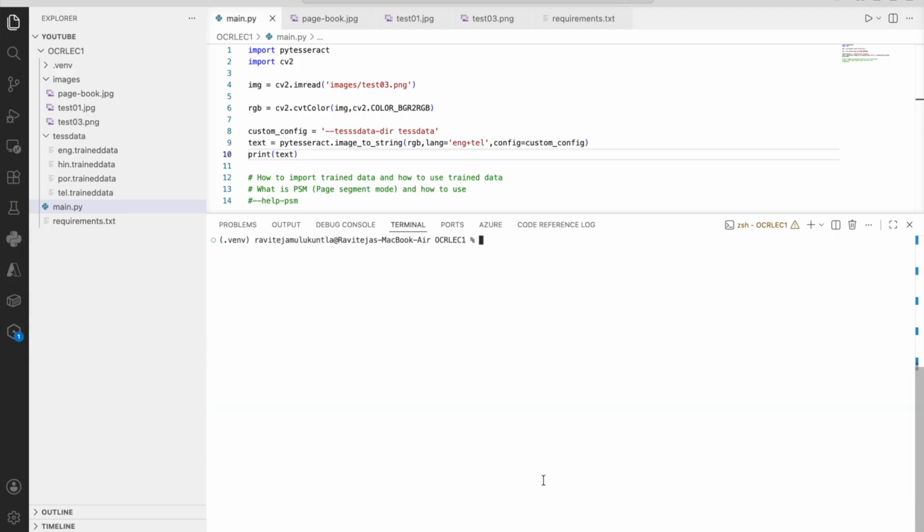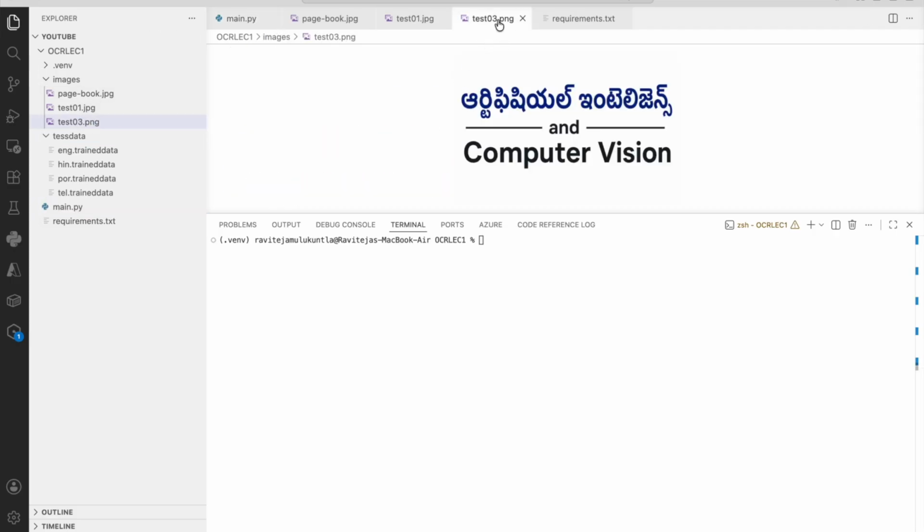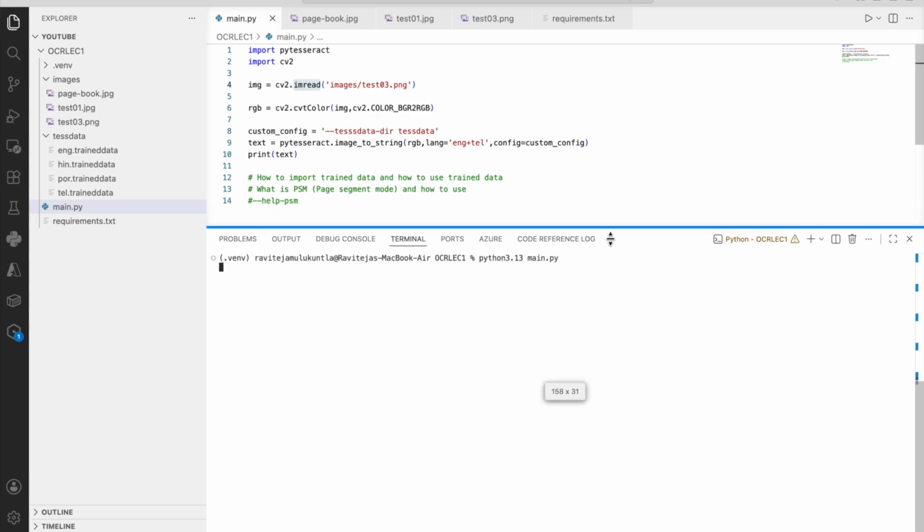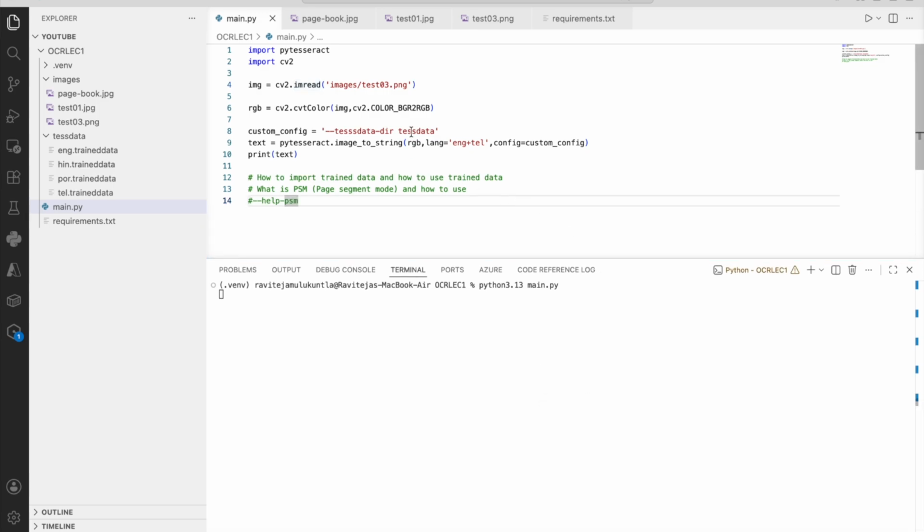Now let's see how it will work. We already have this test03 png added in the image read. So I'm trying to perform it. The result will remain the same, but here we are using the local data, using train data models. These models we can create ourselves. In future videos we'll see how to create custom configurations and custom train data.